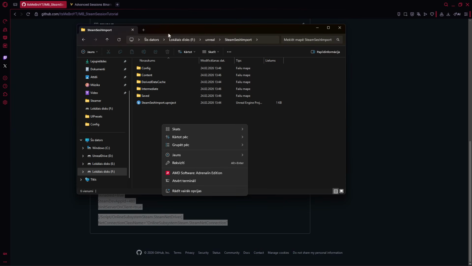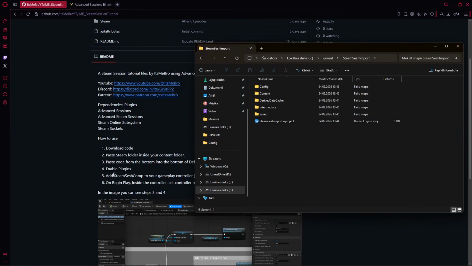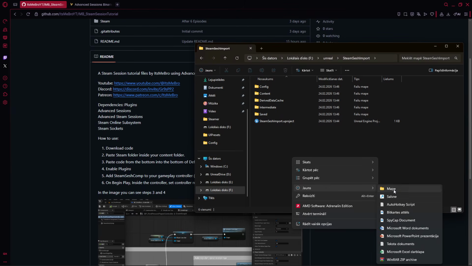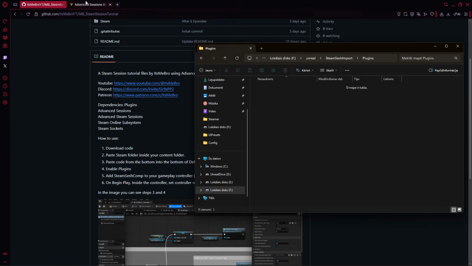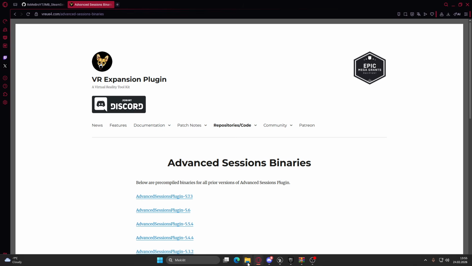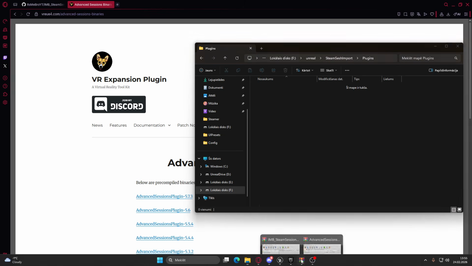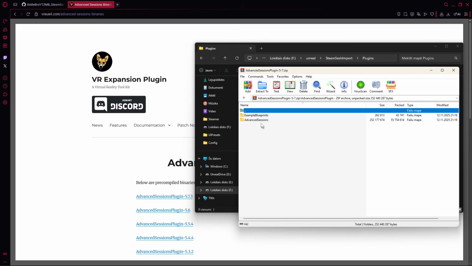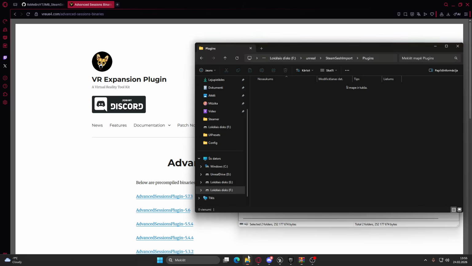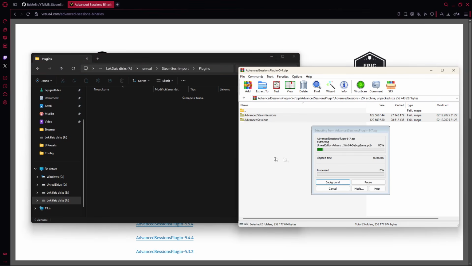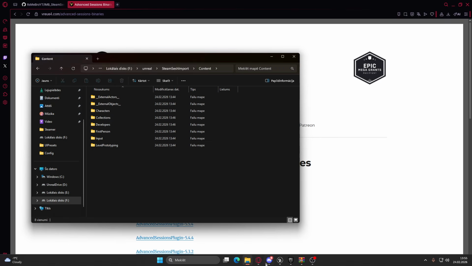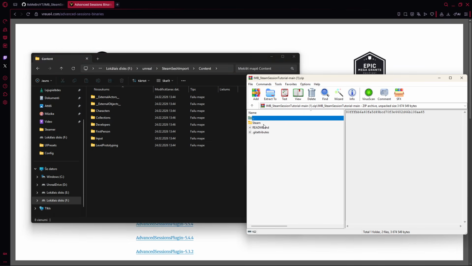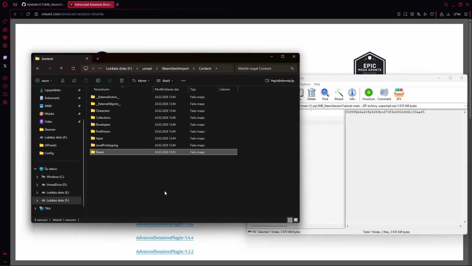Now we also need the plugins. You can see in the top we have our enable plugins. We're going to go ahead and make ourselves a new folder, plugins. So you can either download the pre-built binaries or you can compile your own. So I've downloaded the pre-built ones, so I'm going to grab those. Paste those in. Then inside of the content folder, we want to place the GitHub contents, so the Steam folder. You're just simply going to go in the content folder like this.